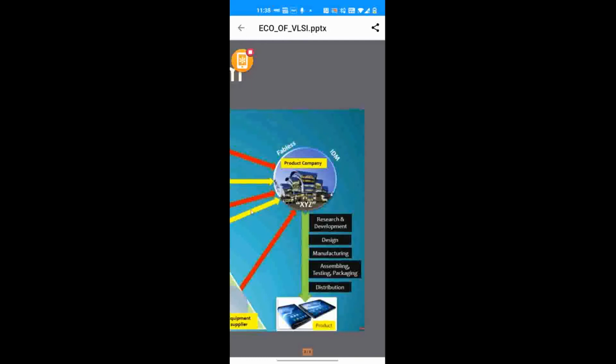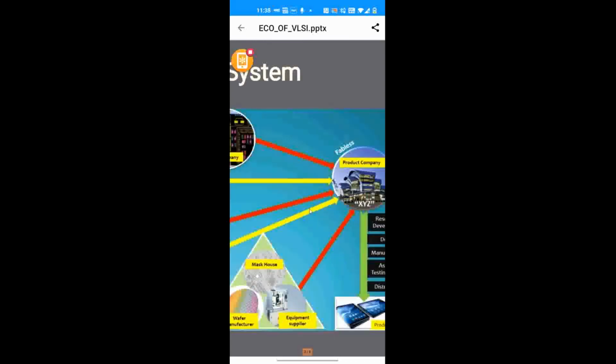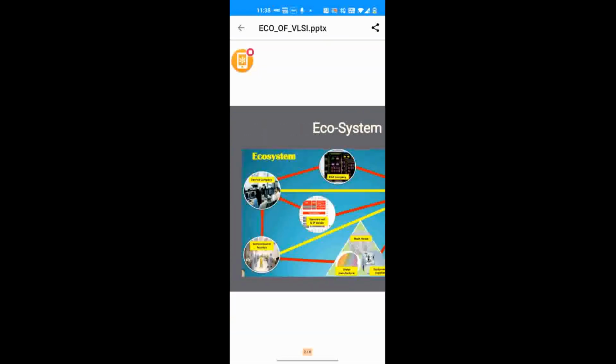Yes, sir. Then only they will go and make the product. Now this is what the whole idea will be for a product based company. They can't do all these things on their own. So what they will do is, there will be some companies which will provide them the services.